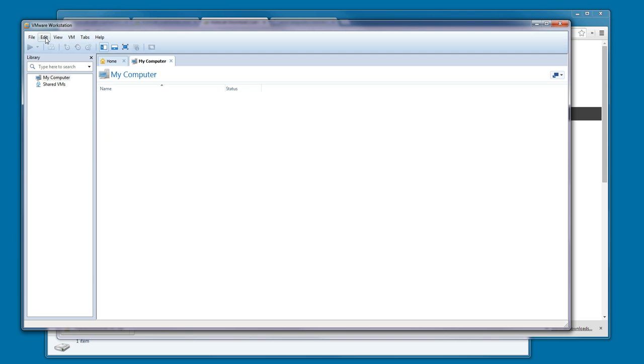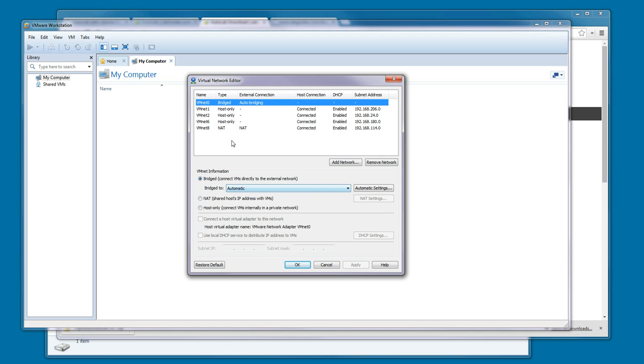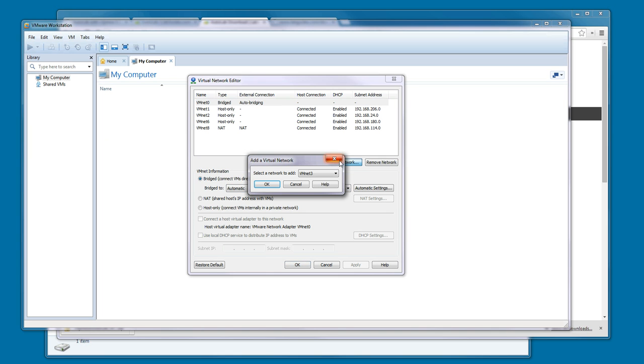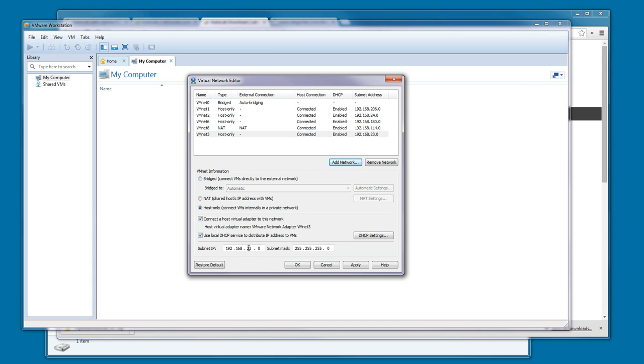The next thing we have to do is set up the virtual network for the AutoLab. So what we're going to do is add VMNet3, and once it's added, we're going to make a couple of changes to it. We're going to turn off the local DHCP services, and then we're going to make the subnet IP for VMNet3 to be 192.168.199.0.